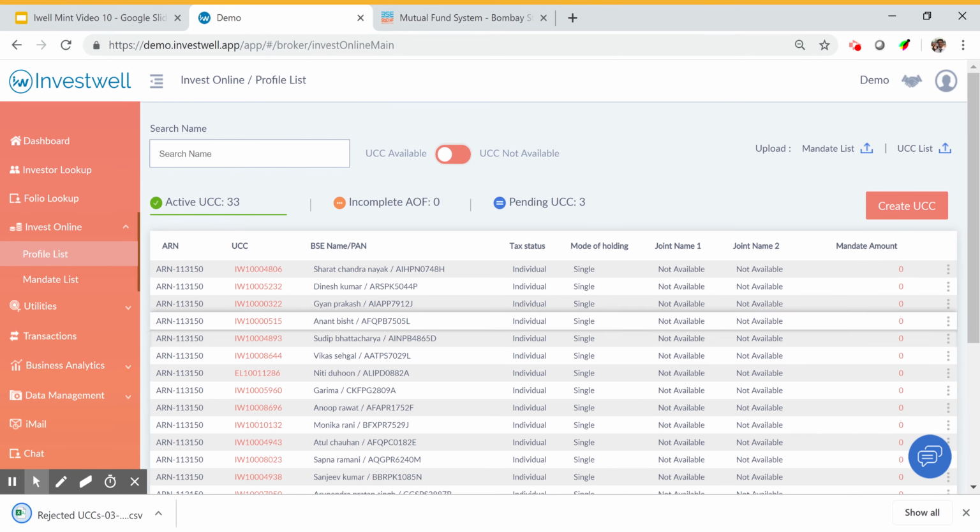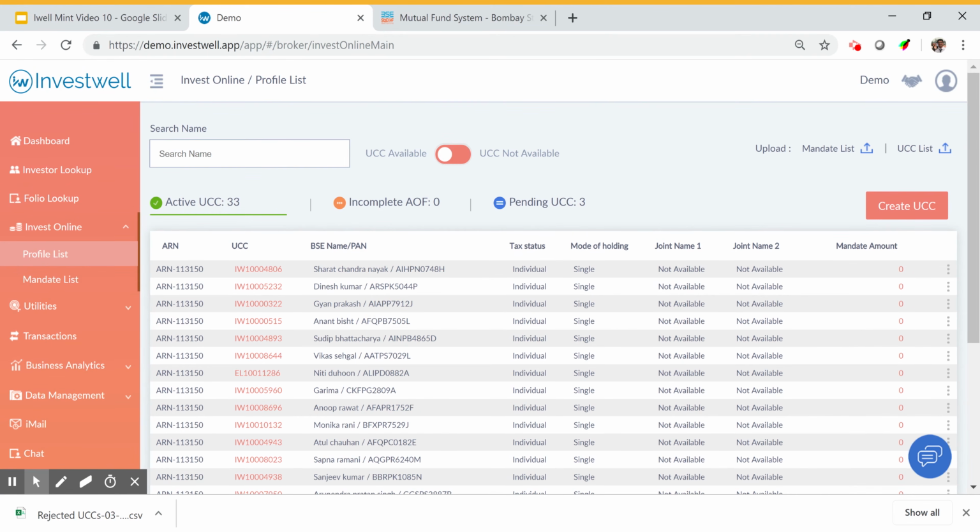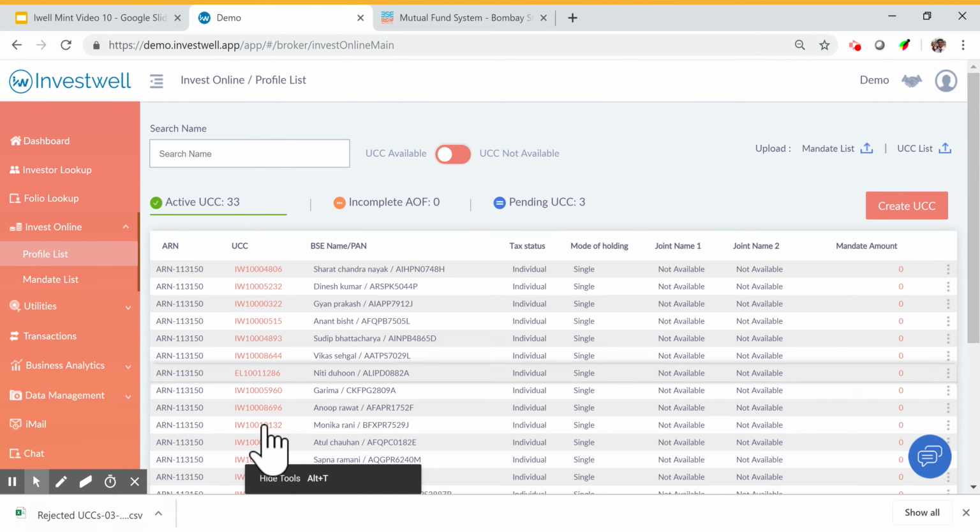Now as soon as the UCCs are uploaded, our system matches the uploaded UCCs with existing clients in the system, and if a UCC is found which does not have a corresponding client in InvestWell, we spit it out in the rejected list, and you can open this rejection list with Excel.